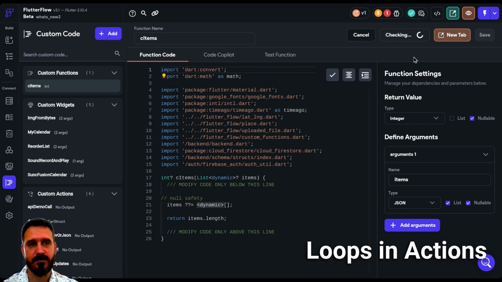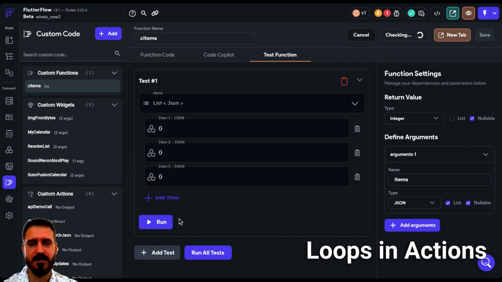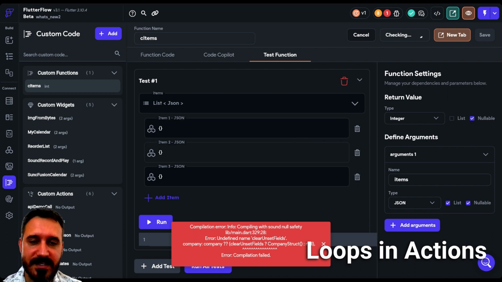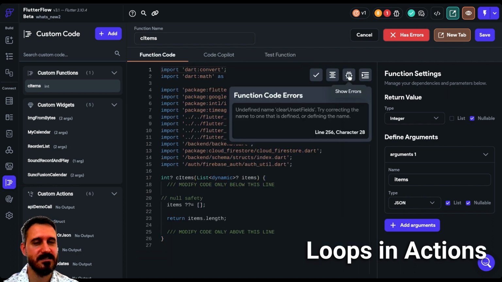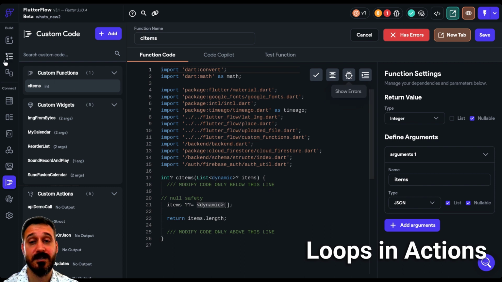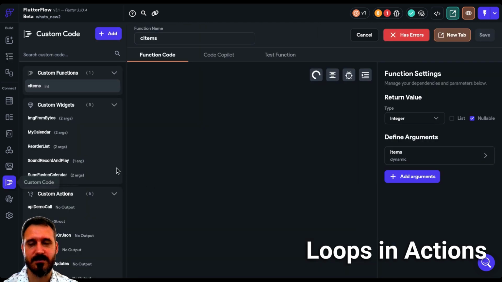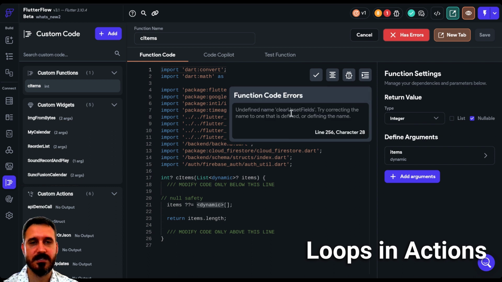I'll save it and I'll check for errors right now. If I go to test function, I should be able to test it without waiting for this custom function to compile or check for errors. Yeah, but unfortunately I still get the same error, and I think this is related for some reason, because it was working yesterday, and I literally don't see any errors in this custom function, and I don't see this clear unset fields.